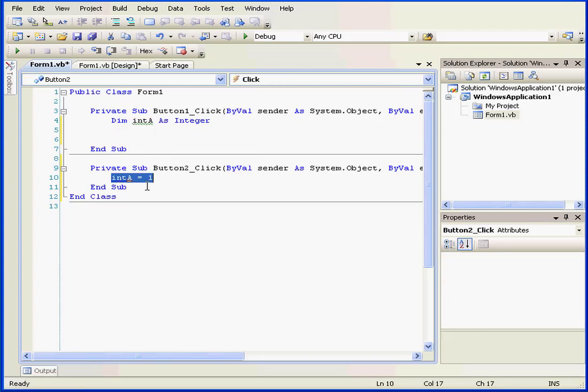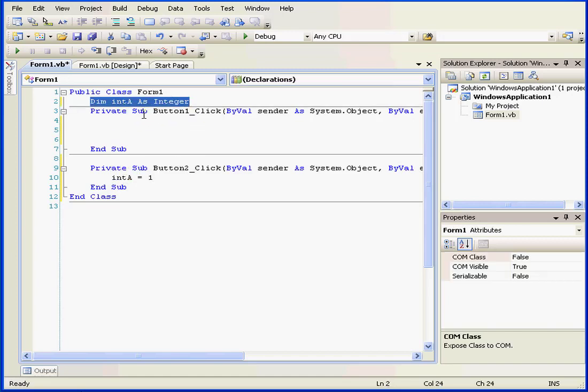Now if I move this assignment statement to button 2 click events procedure, we've got a wavy line underneath it. When I mouse over it, I learn that the problem stems from the fact that integer a is not declared in this procedure. Let's move our declaration outside the button 1 click event procedure. That'll make integer a visible anywhere in this form.